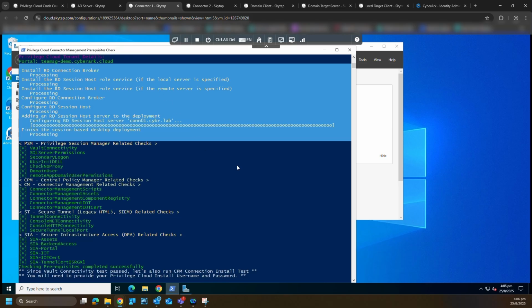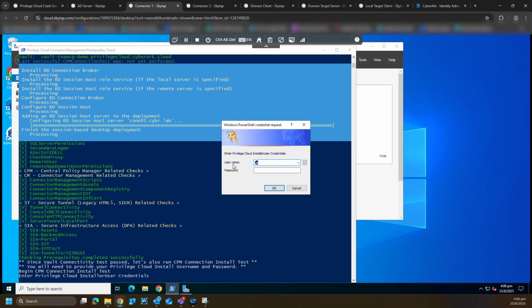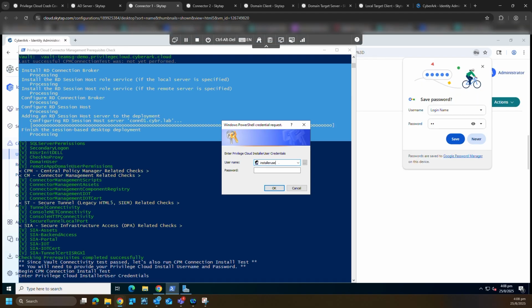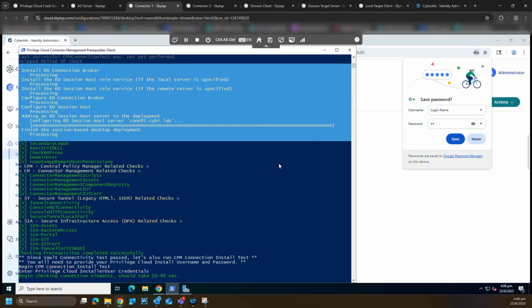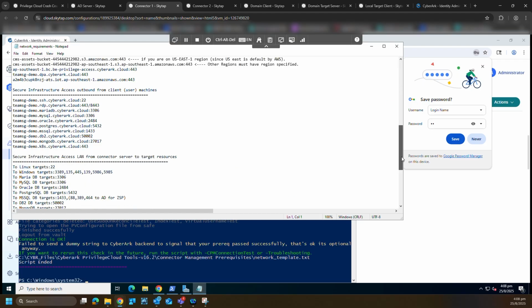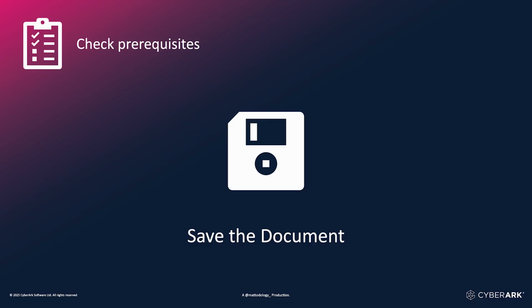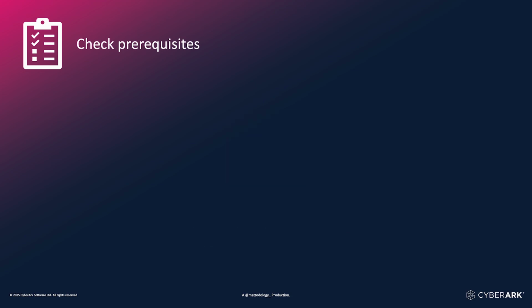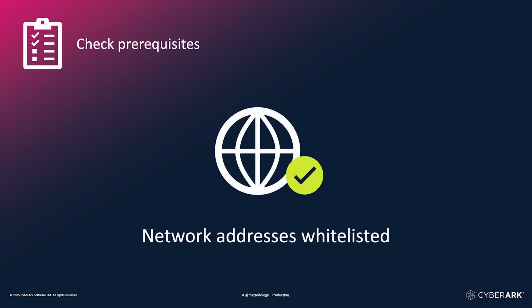Choose Yes if you are planning to install CPM on the server, and enter your installer user credentials when prompted. Click OK and wait for the connection test to finish. At the end, you'll see the test results along with a text document summarizing the network requirements for your environment. Be sure to save this document and verify that all listed addresses are properly whitelisted in your environment. This will help you avoid connectivity errors.